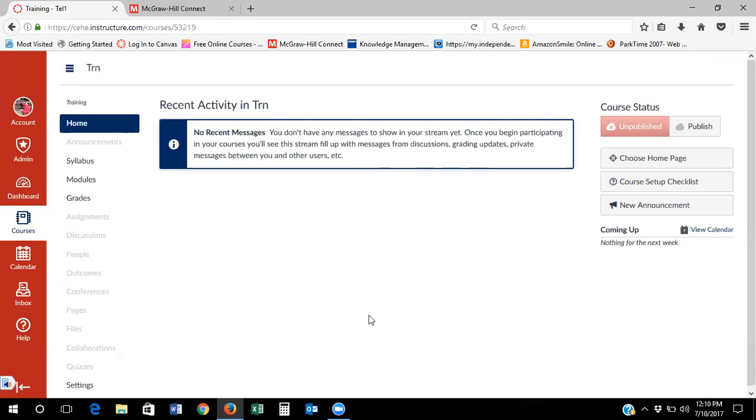So I'm in my shell here. We don't need it. This is just a training shell. We're not going to need this yet, but I find it easier to have it open so I can do my cut and paste as I need to.